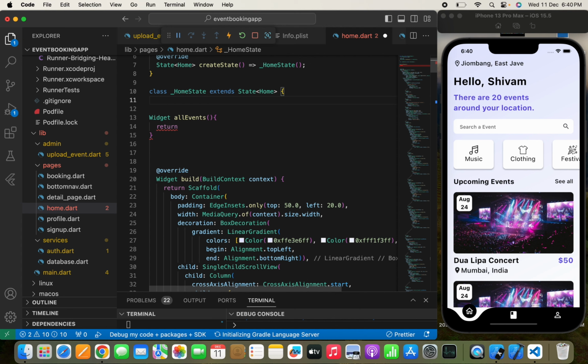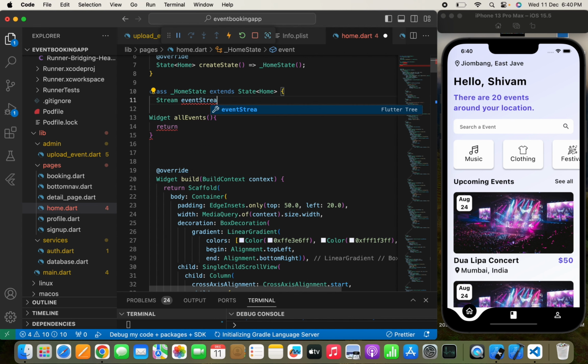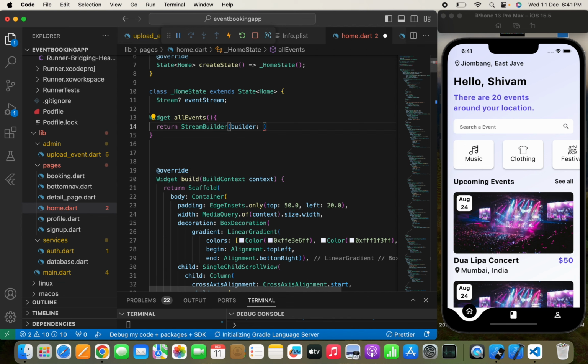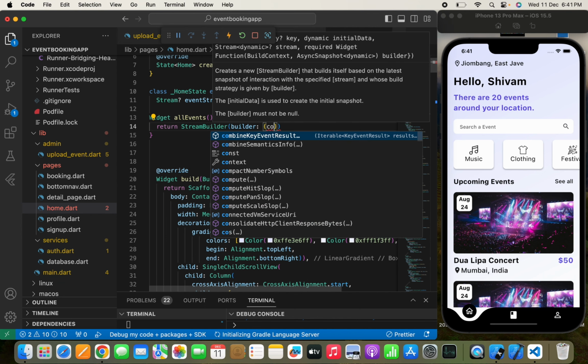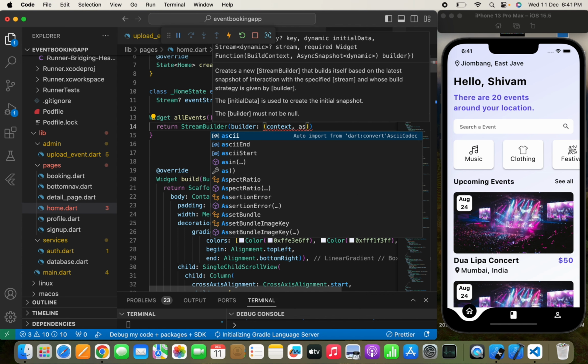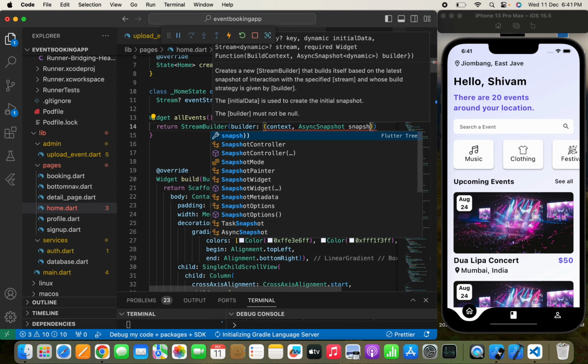So here we need to simply create a stream which will be our event stream. Now here we have created the event stream, and here we need to simply return a stream builder, and in the stream builder we'll pass a context and a snapshot. Now you will think, what is snapshot? Snapshot is something that will simply help us to read each document that will be present in the collection named event. So here I will simply write snapshot, something like this.